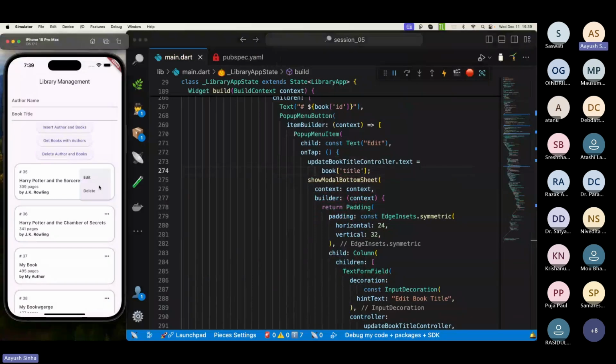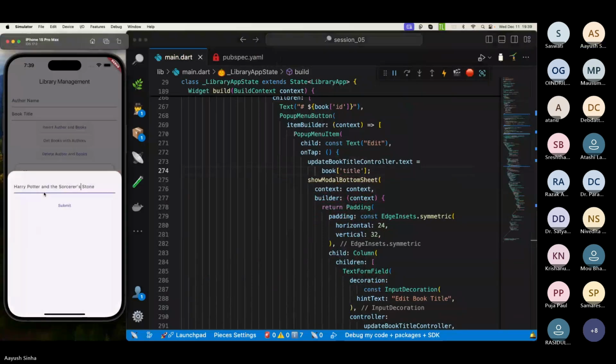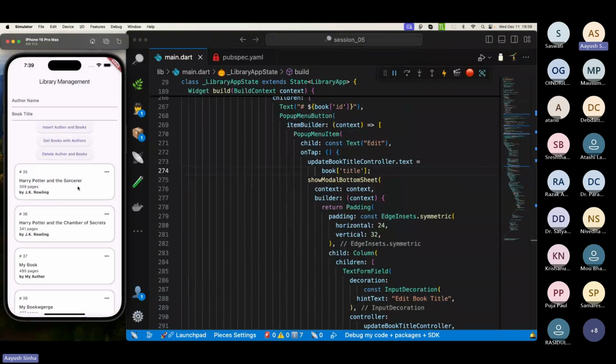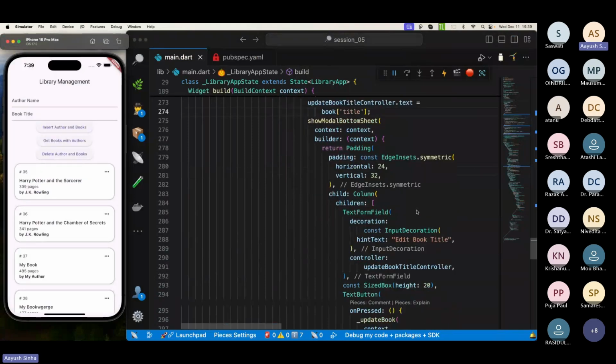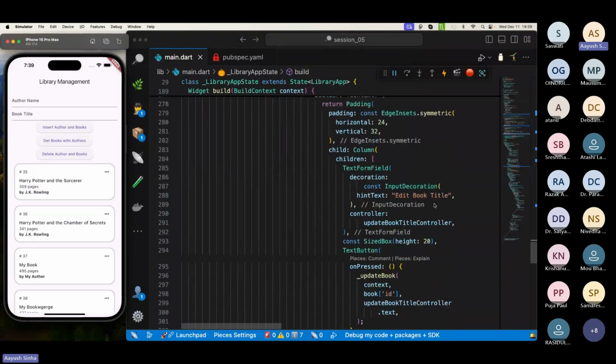Now when I click on edit, it should come Harry Potter and the Sorcerer's Stone. So I'm removing this stone word. Also this happens to be yes. Submit. Here it is. It's updated. So it didn't close automatically.